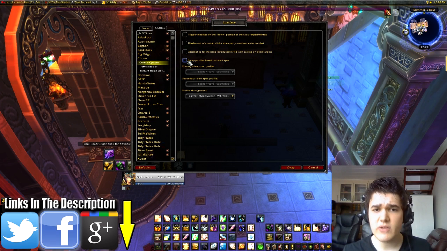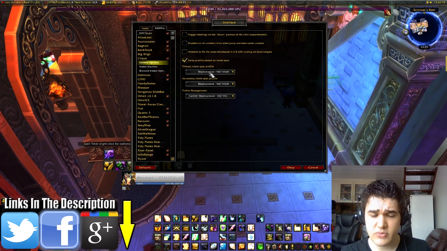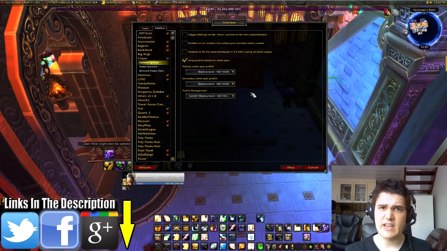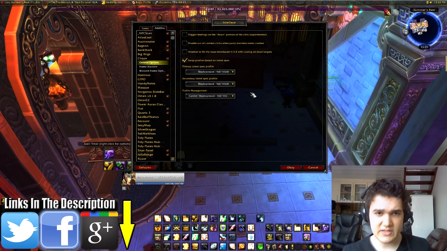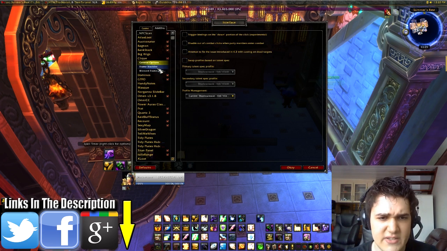You can have it swap profiles based on your talent spec. If you tick that, then you've got primary talent spec profile, and you've got secondary talent spec profile. This is the only character I've logged with this add-on, so it doesn't have any massive amounts of profiles up there. Let's close that.